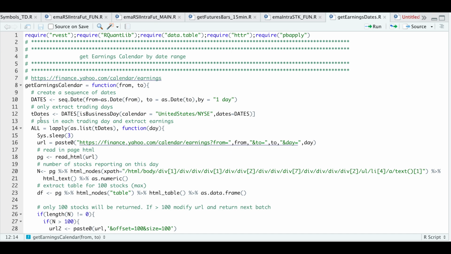Now that we have our trading days only, we're going to use lapply and pass in our trading days as a list. So for each of the trading days, it'll go ahead and create a URL using the from and to days and the actual trading day we want to scrape. We're going to read HTML.